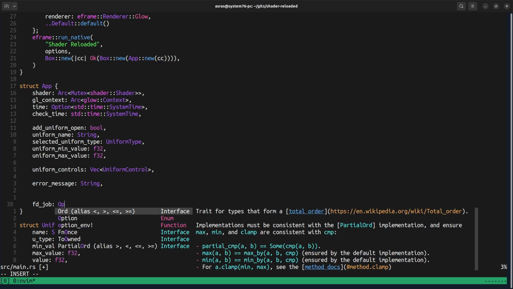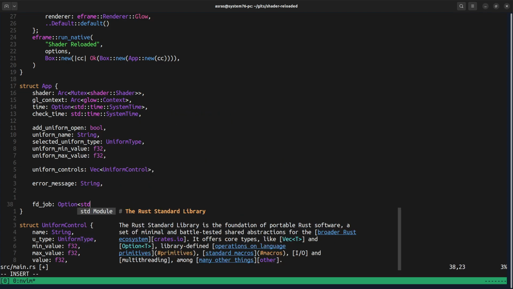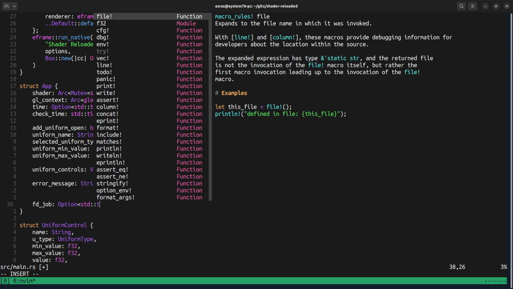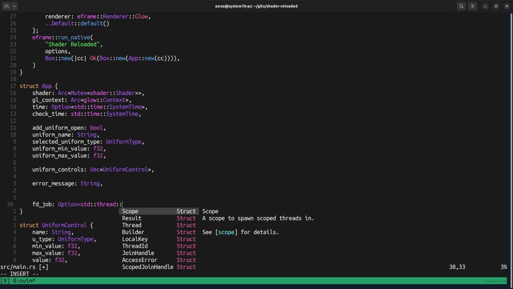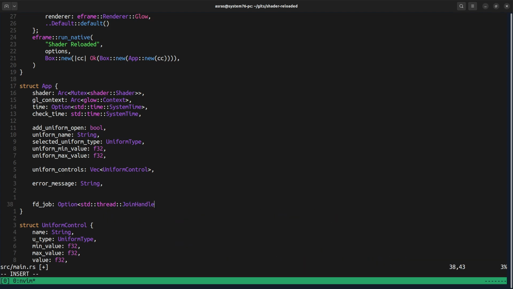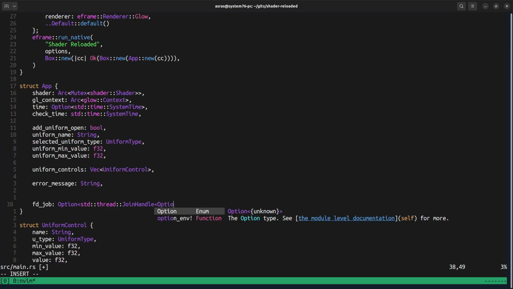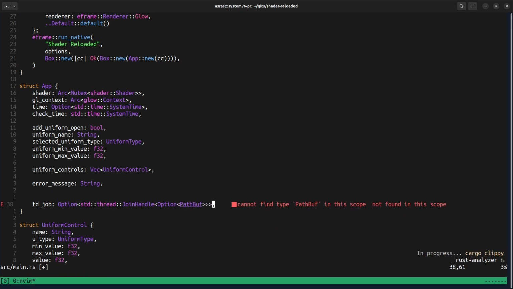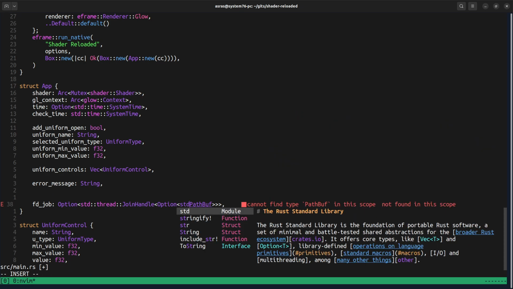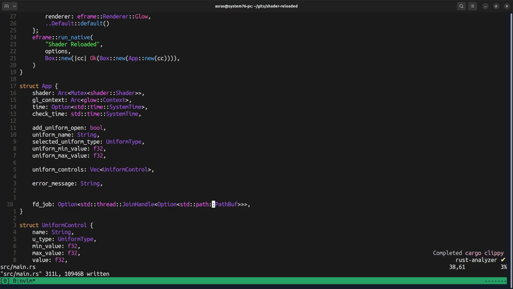It's going to be an option, I think, of a thread handle, join handle. And this one has a type as well, doesn't it? What does it say? Well, I think the T is the return type. So that's actually also going to be an option of a path buffer, which we may not have. So we should do something like that.